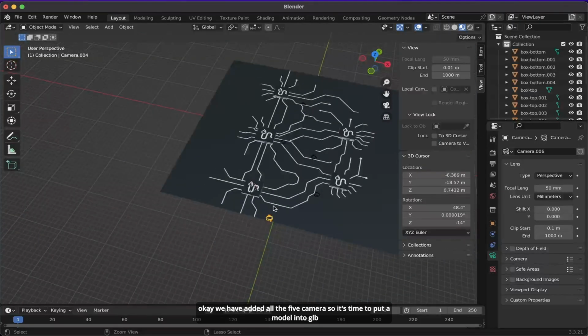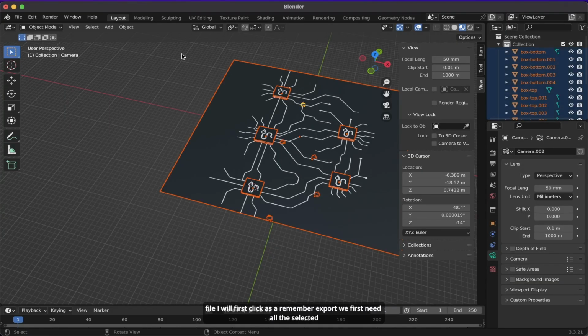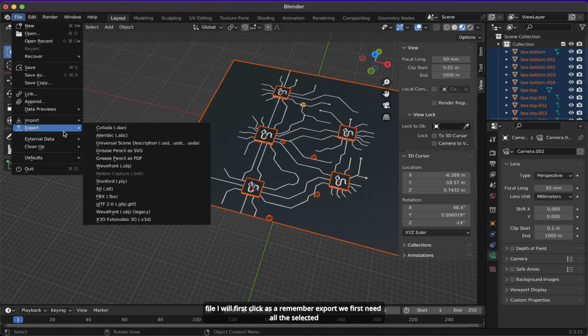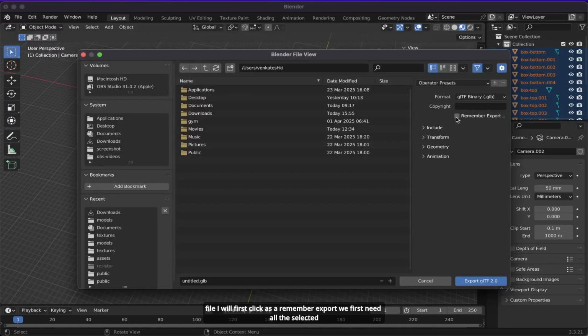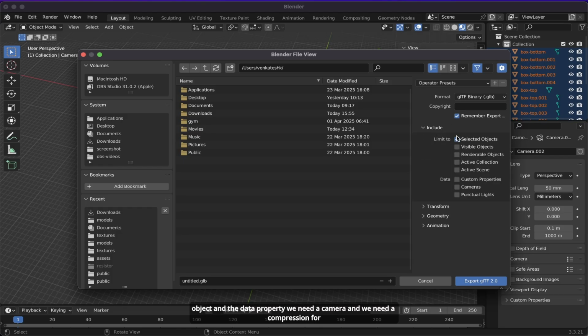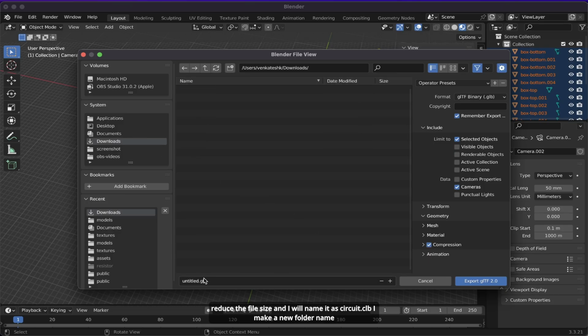Okay, we have added all 5 cameras, so it's time to export our model into a glb file. I will first click on export. We need all the selected objects, and in the data properties we need the camera, and we need compression to reduce the file size, and I will name it circuit.glb.